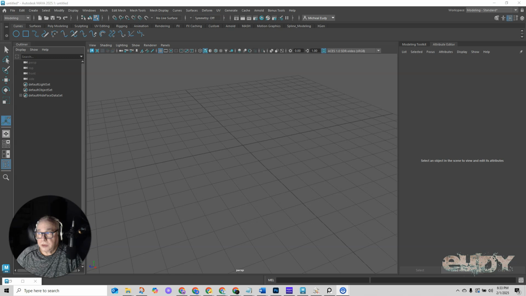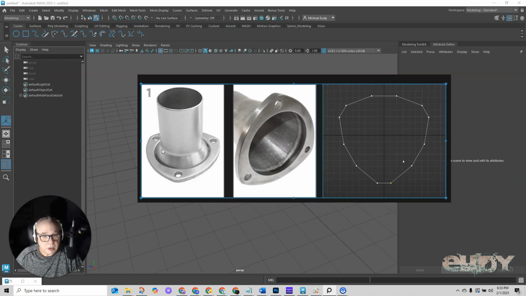Okay, so what we're going to be doing is creating a little mechanical widget. I find one of the best ways to start out is building these nondescript mechanical widgets and learning the tools. Okay, so here's a top shot. Here's an interior shot.